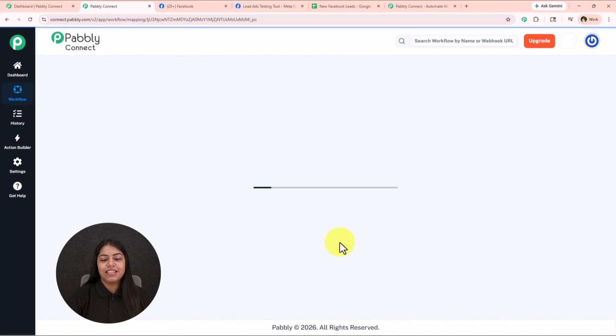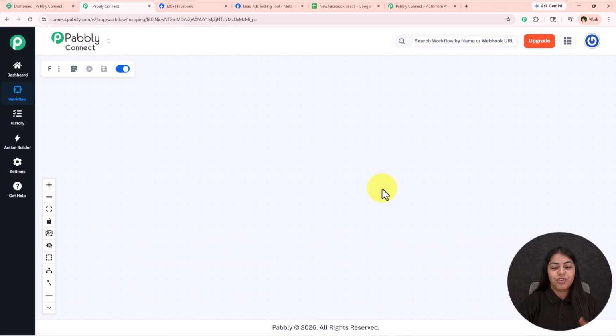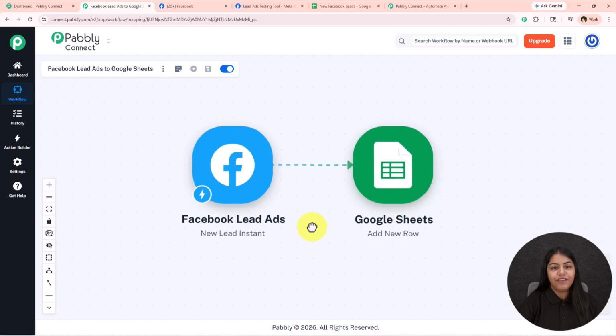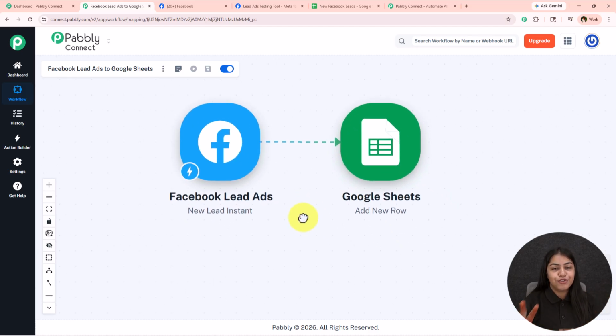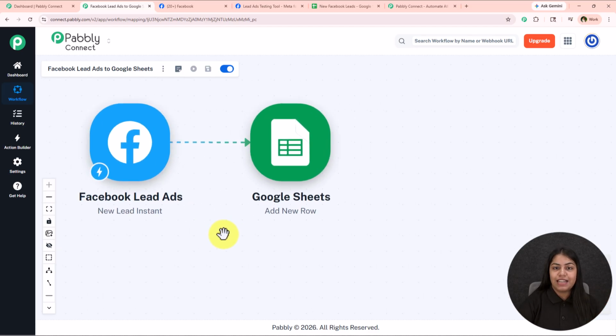Now you can see this workflow is created right over here. We just have to connect an application and we are good to go. So I only connected Sheets. You can add your CRM, send Slack messages to your team, send WhatsApp messages to your leads, send email to your leads. You just have to describe that in the prompt and automatically the workflow will be created for you. So once this workflow is created, let's connect our applications.